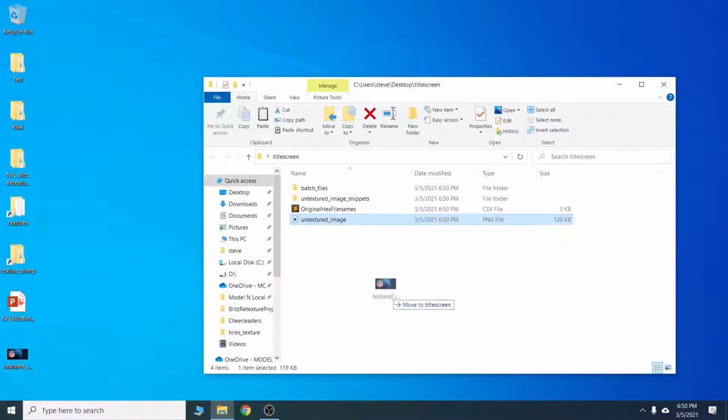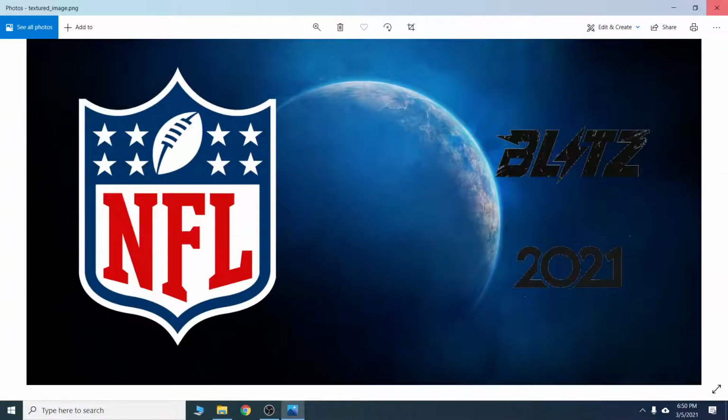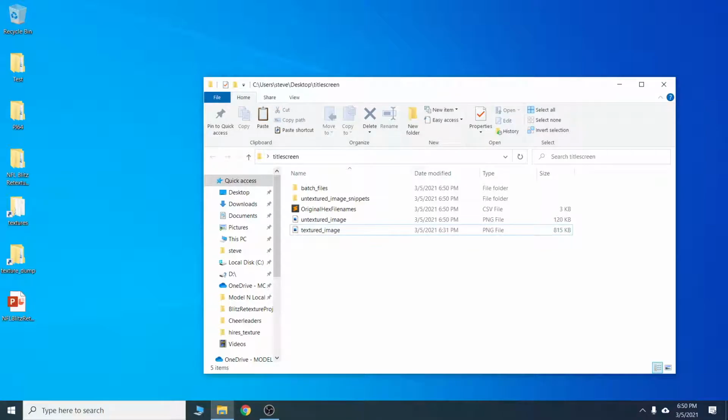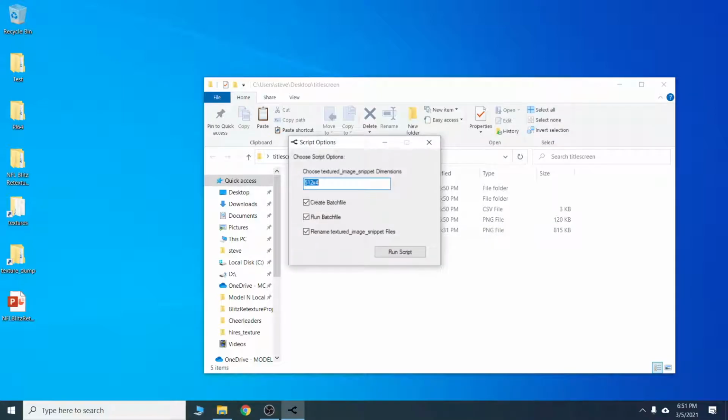So for demonstration purposes, I got a textured image ready to go. Not a graphic artist, but just for demonstration purposes. So I've got another script to split that new textured image that I just showed you back up into image snippets. The resolution of this image is a little higher, so I'm going to just change the dimensions, create a batch file, run the batch file, and rename those image snippet files.